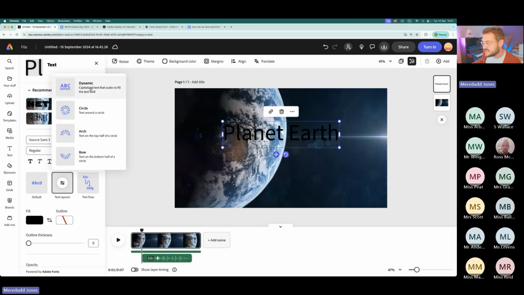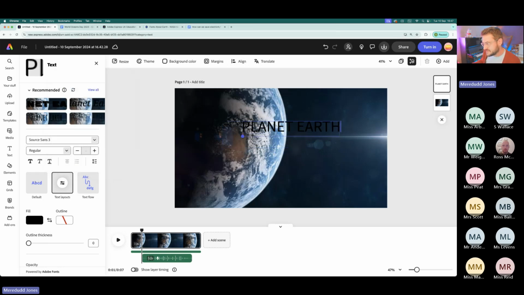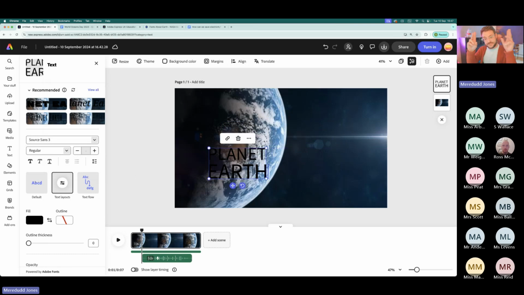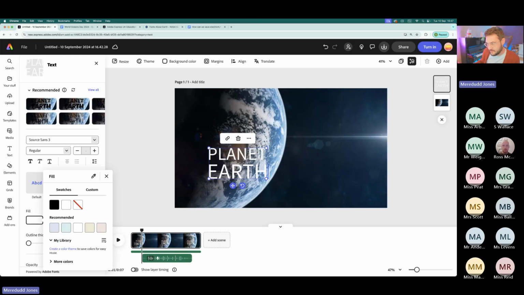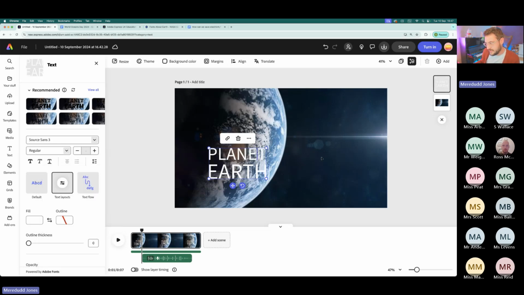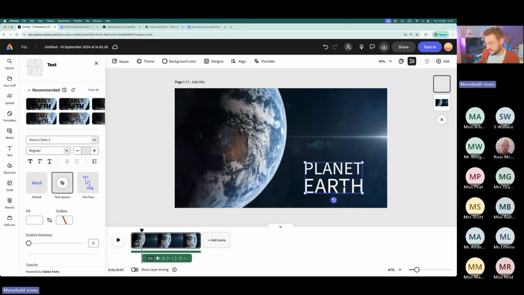But I really like this dynamic text, because what that does is that if you've got text on multiple lines, it forces the width of the font to be the same. So you can see there that Earth is just as wide as planet, and it makes it really interesting. Right, let's change the color so we can see it to start off with. Right, now then, let's just shift that over there.